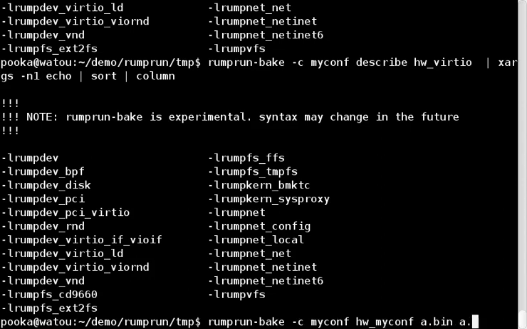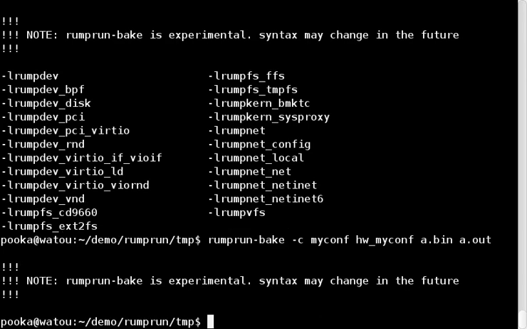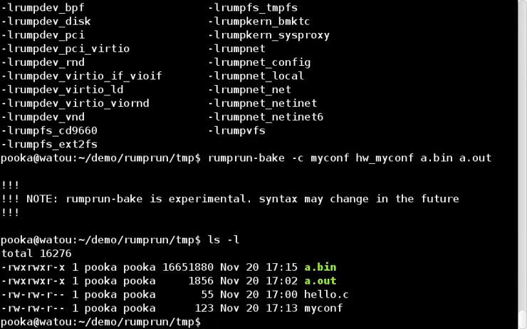Let's call it a.bin and a.out. Essentially now, again, we have a fairly large a.bin, but that's because all of the components we attach to it are actually compiled with debugging symbols.